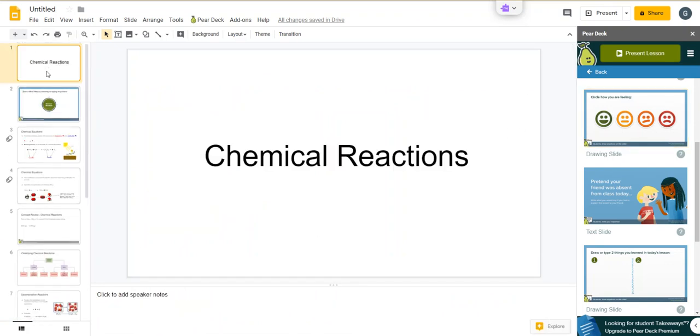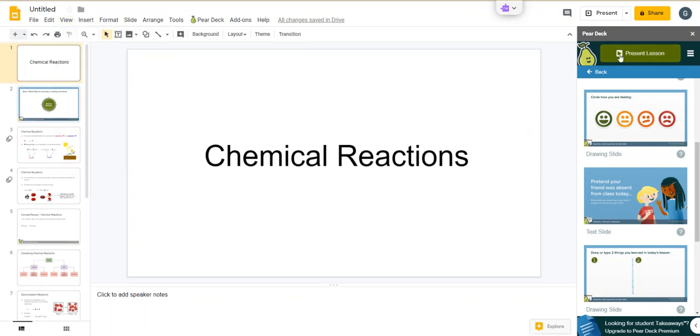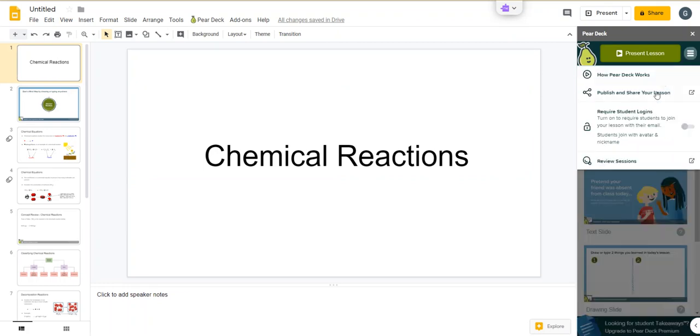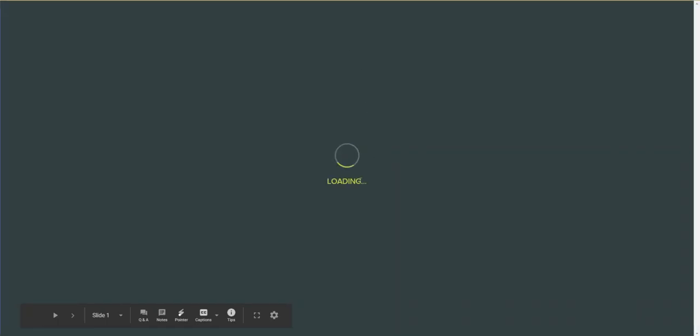What I want to go through now is to see how it actually looks in presentation mode. Typically with Google Slides, I would click on View and then Present, but for Pear Deck, I will click on the Present Lesson button on the sidebar. I want to make sure that Require Student Logins is turned off. By default, it's turned on, and if it's on, the students are going to require a Google account to participate in the session. If it's turned off, they do not need that. They just need the website and the code.